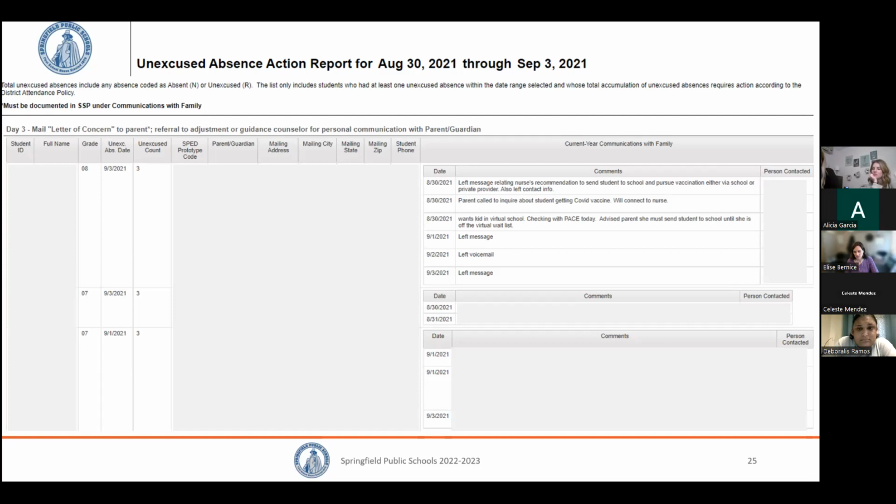As you can imagine, as the year goes on, there are additional actions that are meant to be taken. If you hit your 5th, 7th, 9th, and I think 13th, there are different actions that are supposed to be taken. This report allows you to pick a time period and identify all the students who have hit those milestones and therefore require these actions to be taken. It shows who the students are and how many unexcused absences they've had, but it also shows what communications have already been logged.